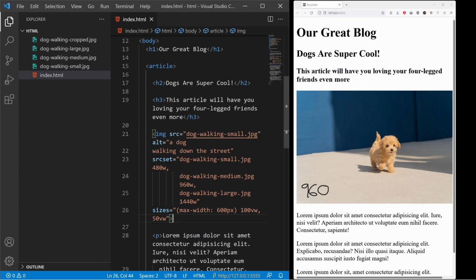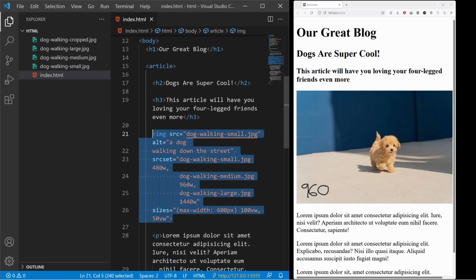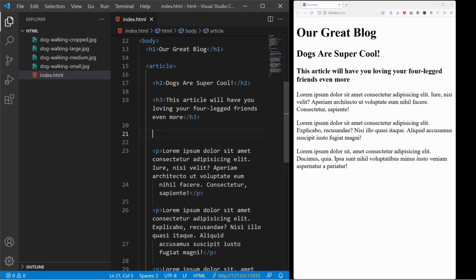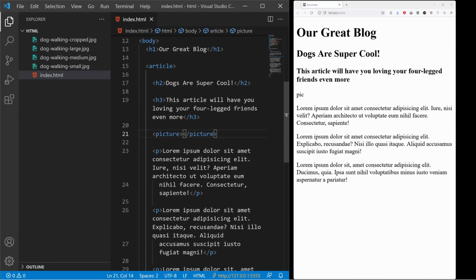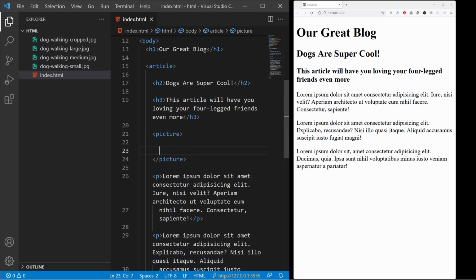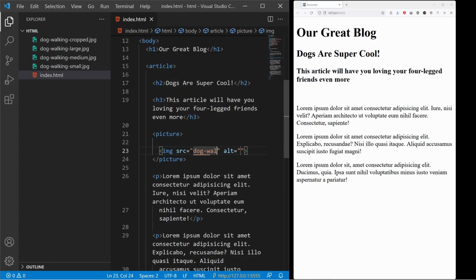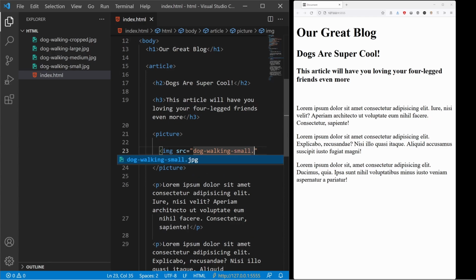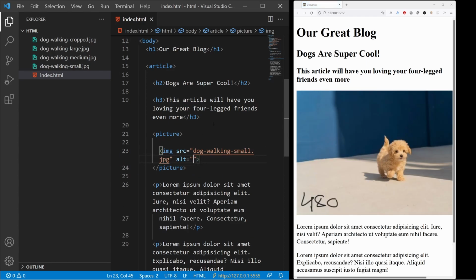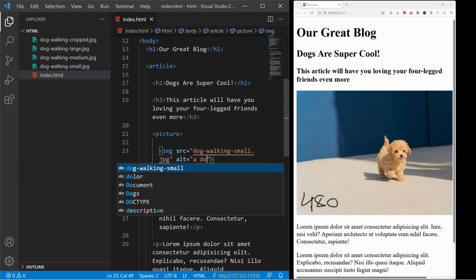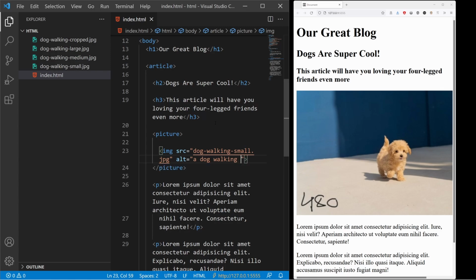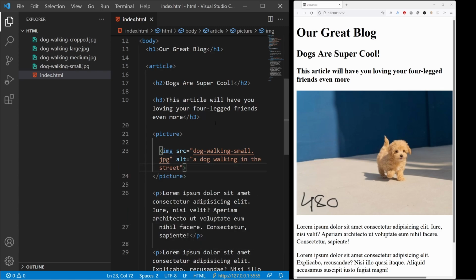And actually what I'm going to do is I'm going to take this out and we'll start with a new pair of tags called picture. And as you can see, we have the opening and closing tag here. And inside here, first of all, we need to give the fallback image. Just like this. And remember the description: dog walking in the street. There we go. Now we have our fallback image.